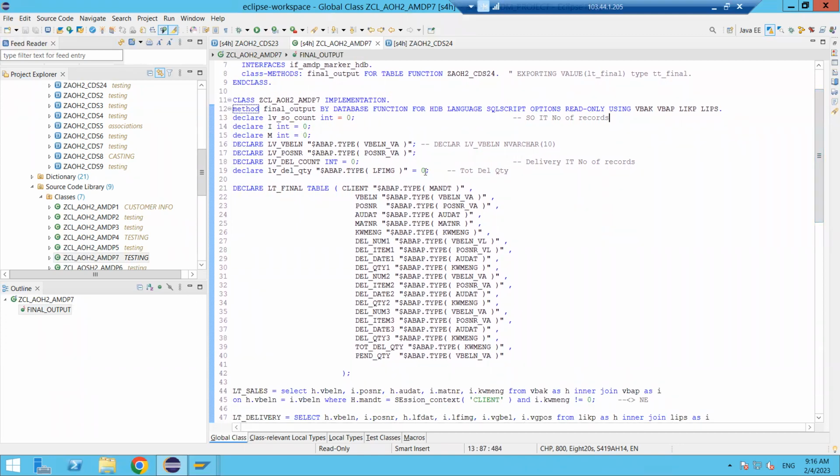Some declarations are going on here. If you want to declare any internal table in the AMDP method implementation, then we need to declare it like this: declare the table name. Here we should not say internal table; in HANA terms we have to say temporary table. That's why I'm declaring one temporary table, which is nothing but an internal table, LT final.